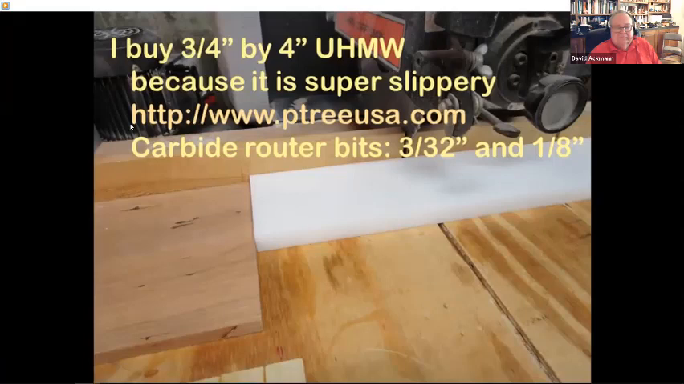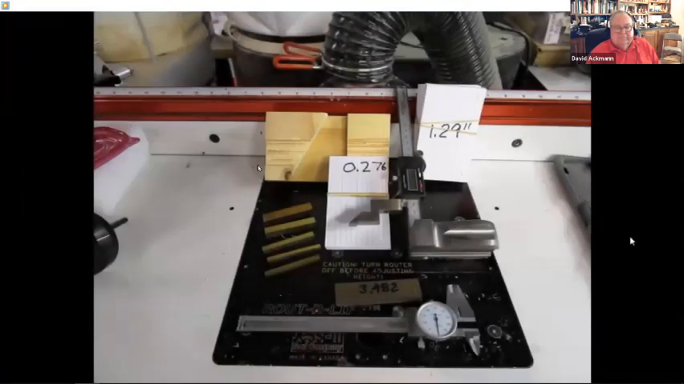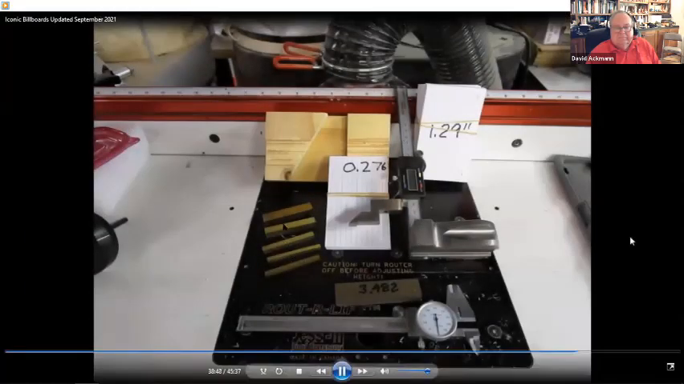I use 3/32 and 1/8 inch carbide router bits to machine the material, but even smaller bits would be required if you want billboards for something smaller than HO. A digital height gauge and brass setup blocks are also almost indispensable.